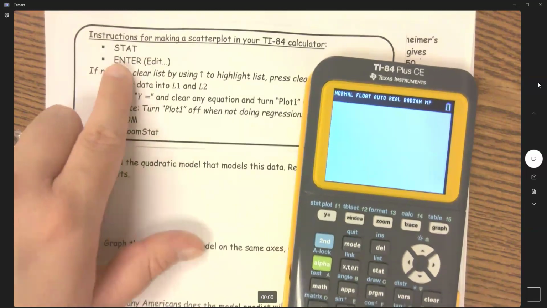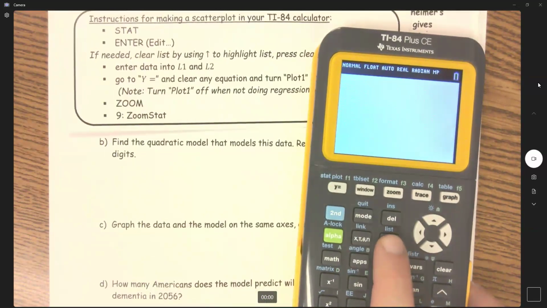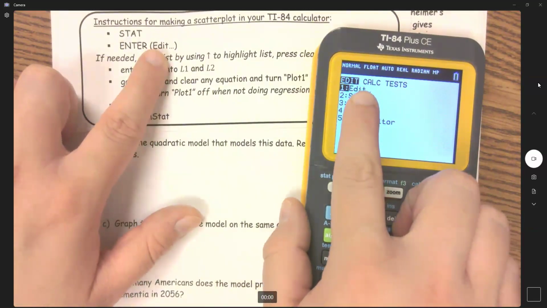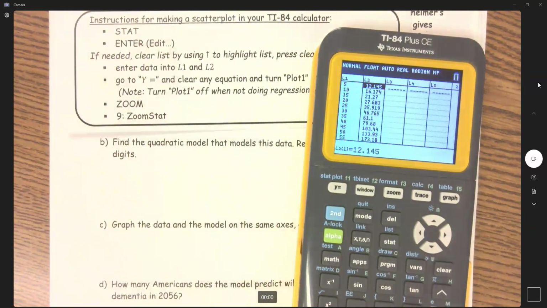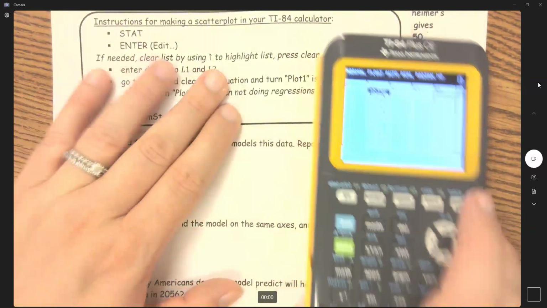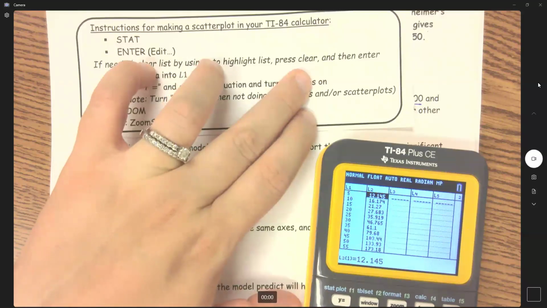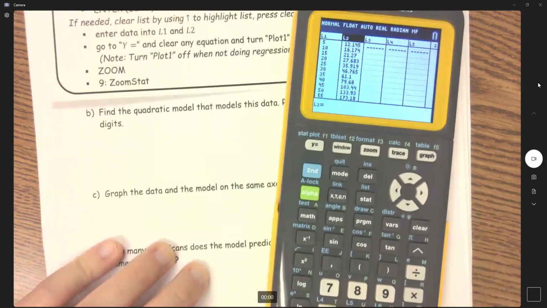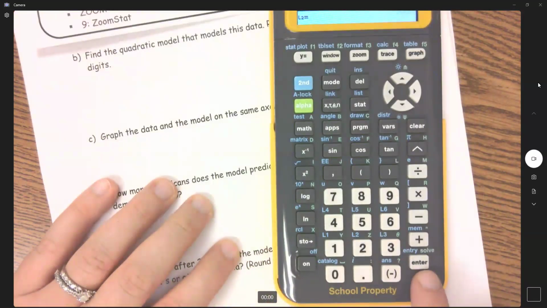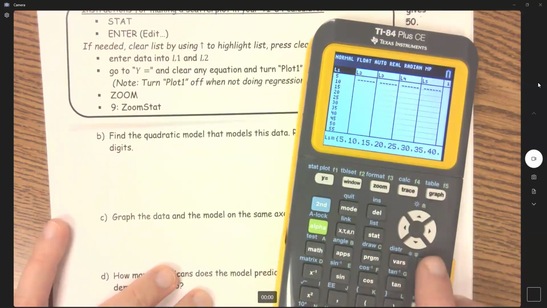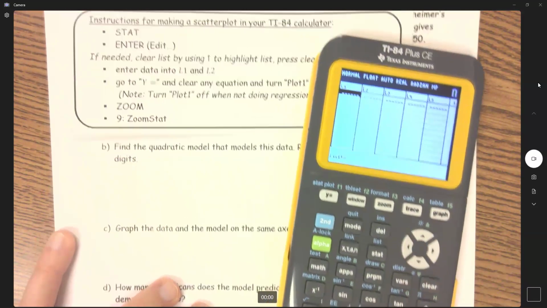Okay, so here are my instructions for creating a scatter plot from the previous page. The first thing we want to do is go to Stat, which is right here. I'm going to hit enter because it's already on edit, which is where I want it to be. If we need to clear a list, we arrow up to highlight the list, press clear and then enter. So I'm going to arrow up to list 2, hit clear, which doesn't erase anything, and then you have to press enter. Over here I do the same to list 1, clear, enter.